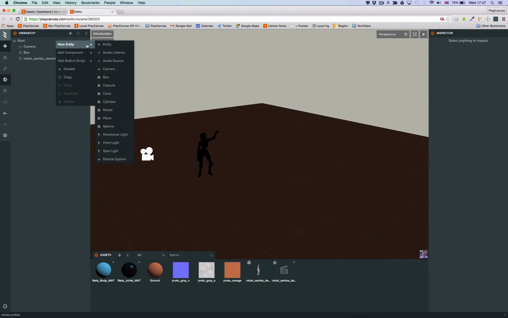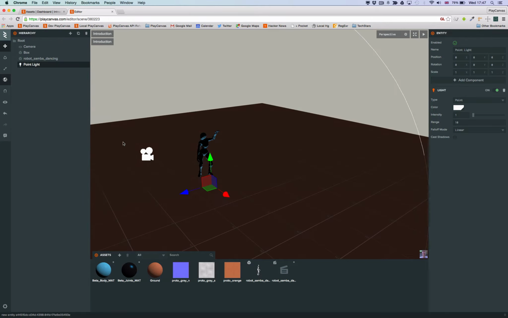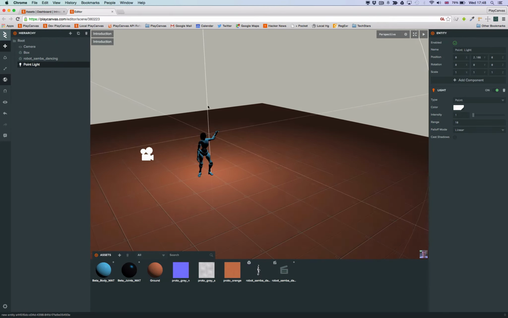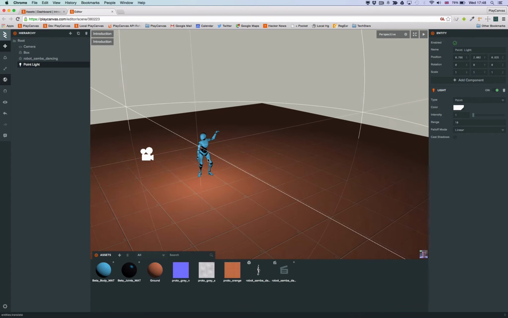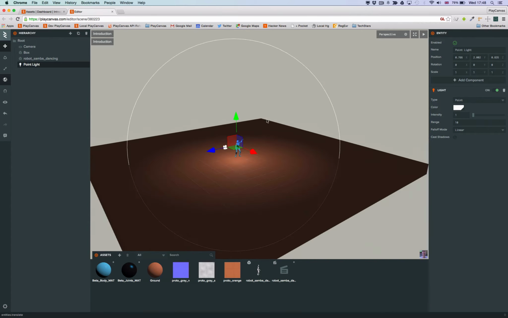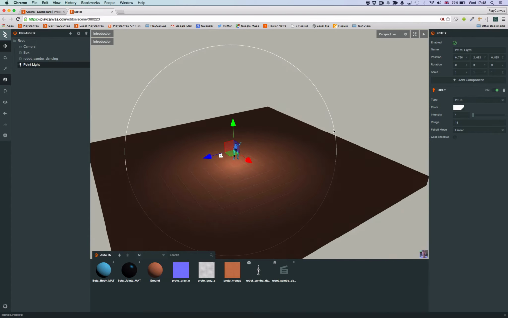Let's delete the directional light entity and create the next type, which is a point light. A point light radiates light in all directions evenly, lighting a spherical area around the center. When you select it, you can see the sphere of light that is defined by the range property. If you change the range, the sphere of light changes.